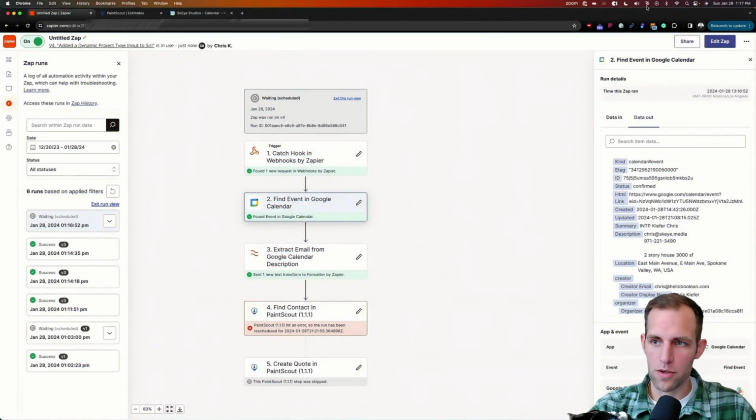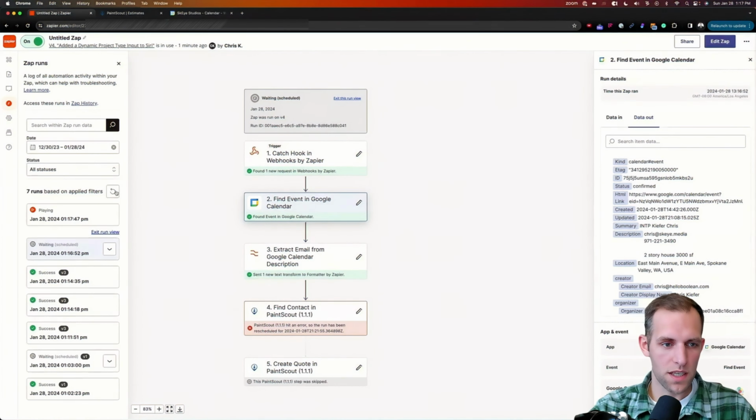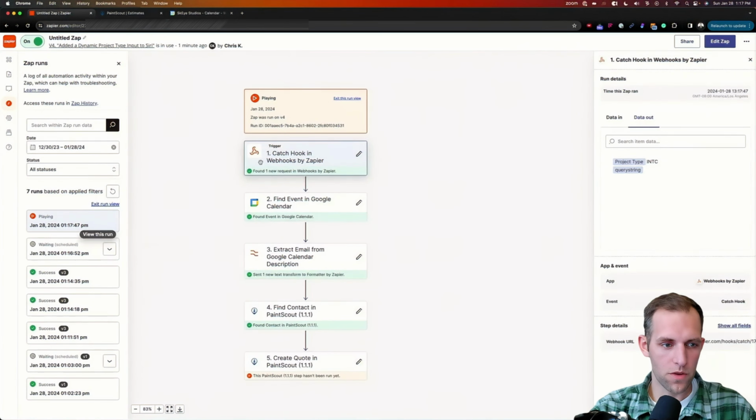And again, if I were to run this on desktop so you can see the whole interaction, create PaintScout quote. What project type is the quote for? INTC. So once again, we should be able to see it's playing. And we're going to open up this run. And this one, INTC, nailed it.